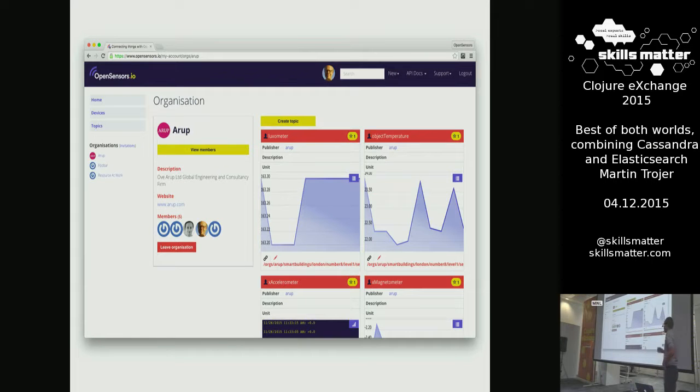Up and above the CRUD stuff that I mentioned, you can also use the site to watch live information, like the live messages as they come in on these topics. You can see logs of them, and you can also graph them.